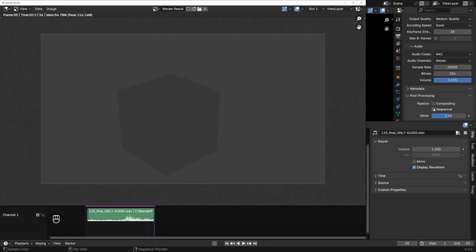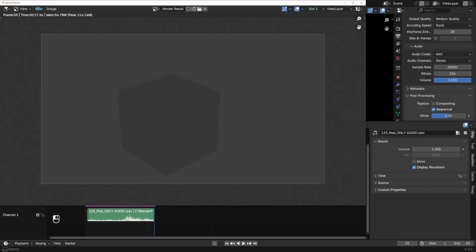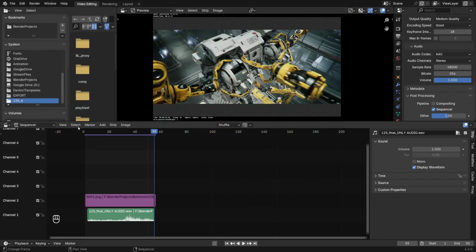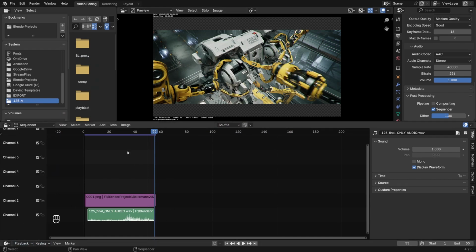Now if we go back and select our sequencer and hit render image, you'll see now it rendered what was in our sequencer. So always make sure this is checked. One final thing to make sure of is that in our playback, we have play audio. Otherwise, our audio will not be rendered with it.